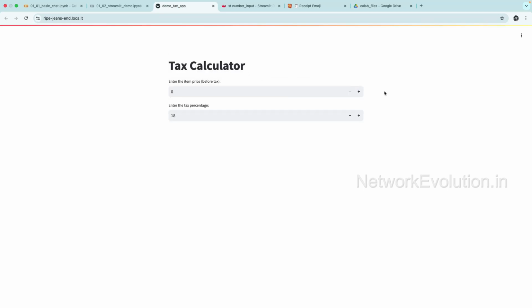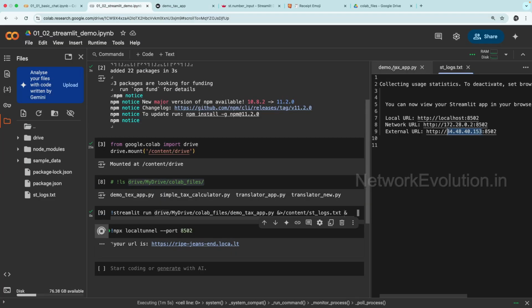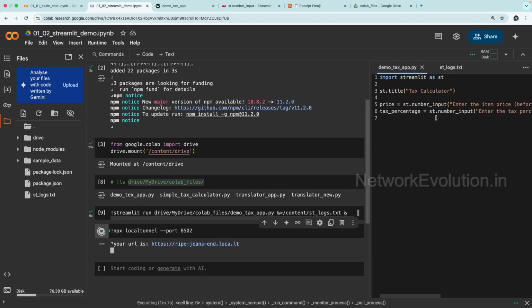So we can see this app is working. So I'll give the number here, 100. So it is able to take the user input. So it is not allowing me to type any letters here because I have added the code to accept only the numbers.